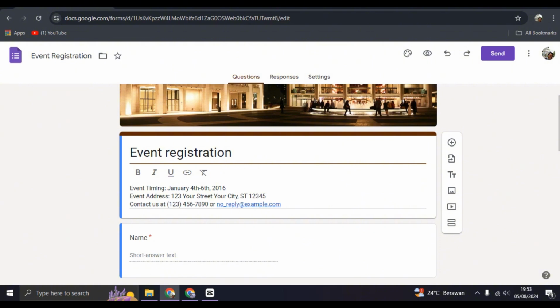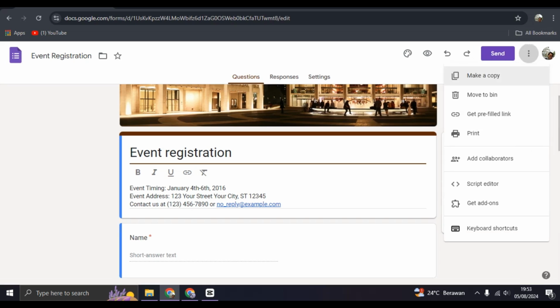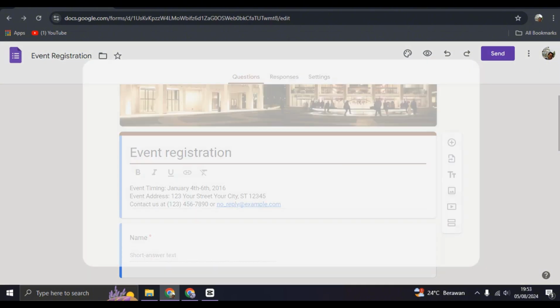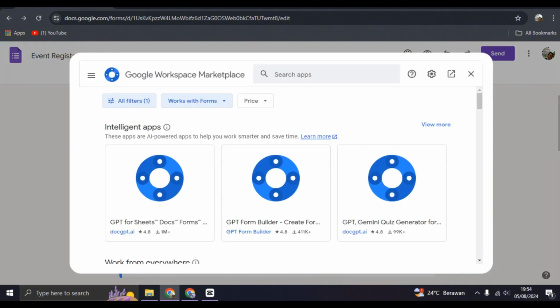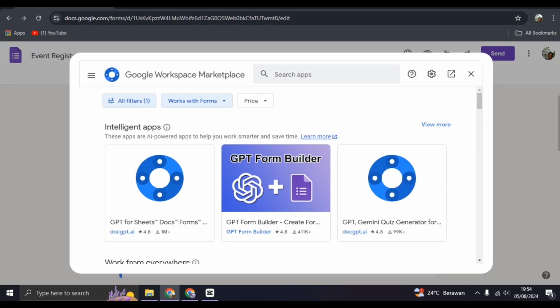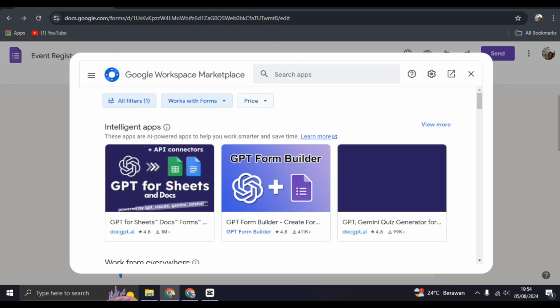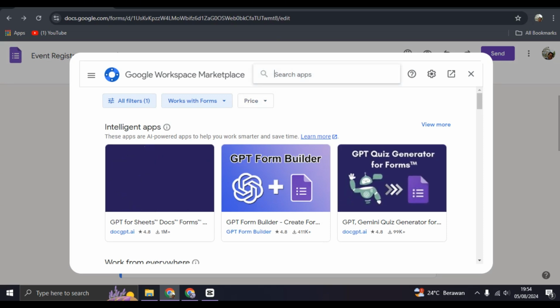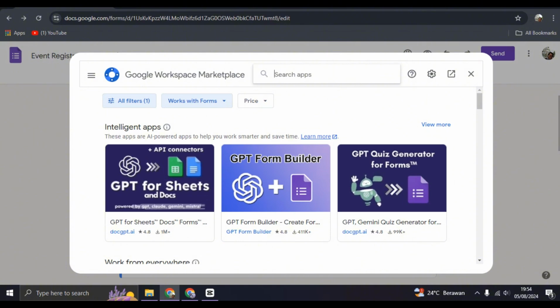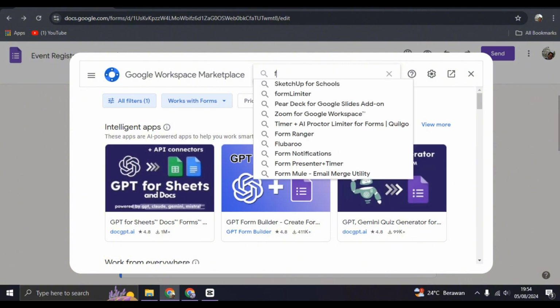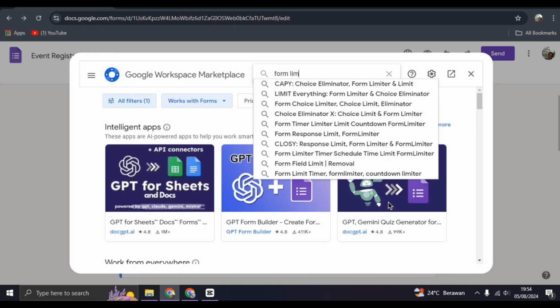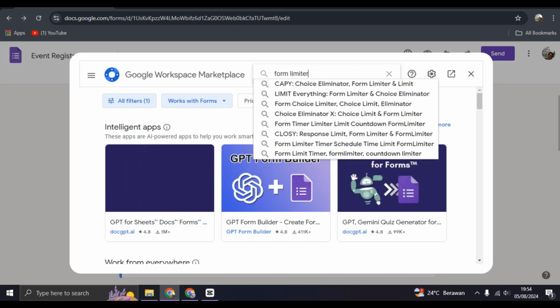If you want to get the add-ons, you can just click on the 3 dots icon on the Google Forms. And here there will be the options to get add-ons. Just click on that. So the Google Workspace Marketplace will be open. Now you can click on the search bar and type in form limiter. Click on enter.